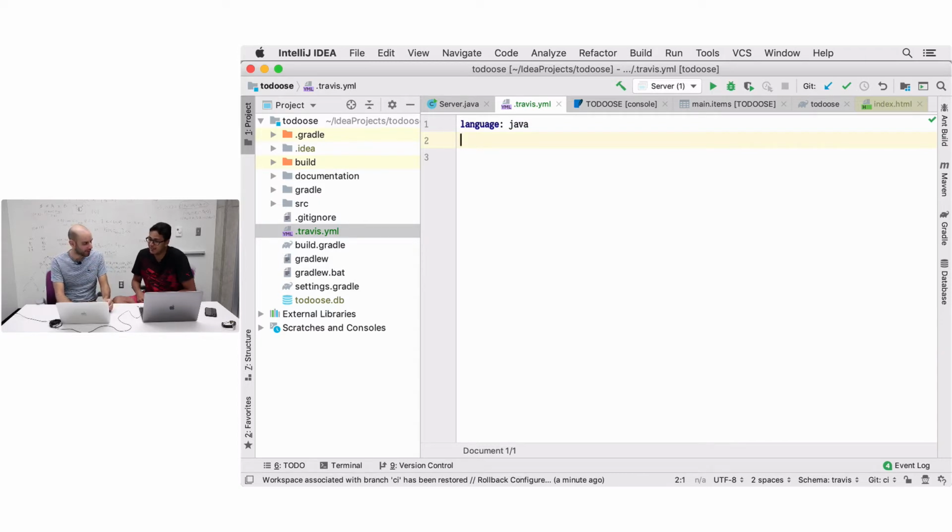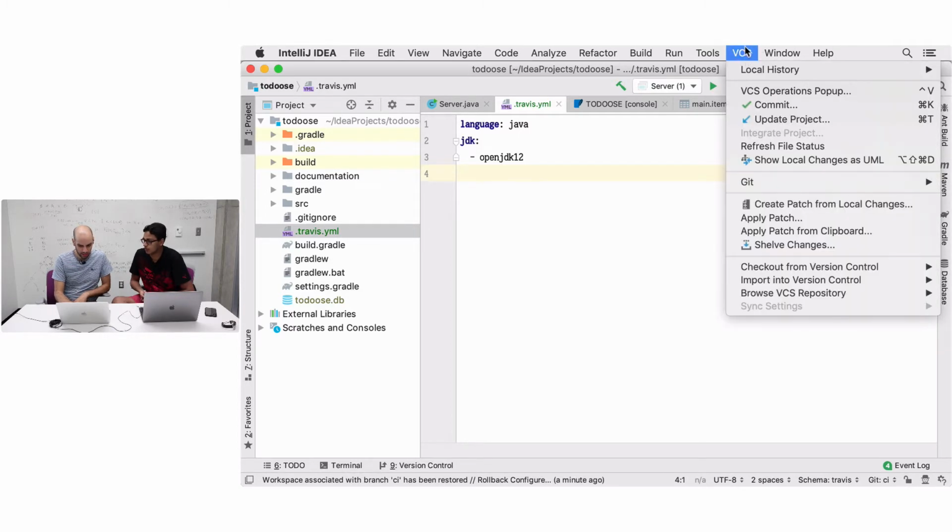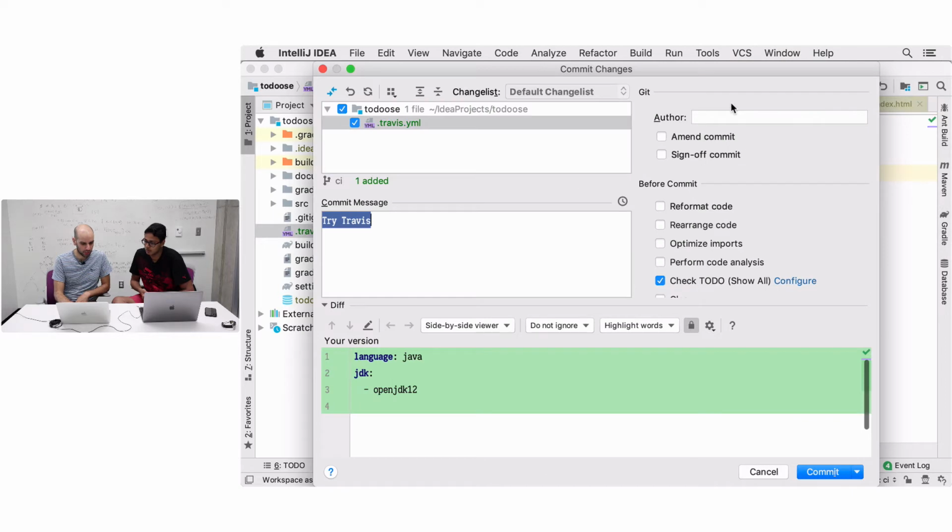So we have to say the language, and we have to say what is the version of Java that we are using. We are using OpenJDK 12. Yes, we are using the latest Java version. That is Java 12. Yep. So let's save this file. We will commit and push to this branch. Okay. So configure Travis. Yeah. Commit and push.